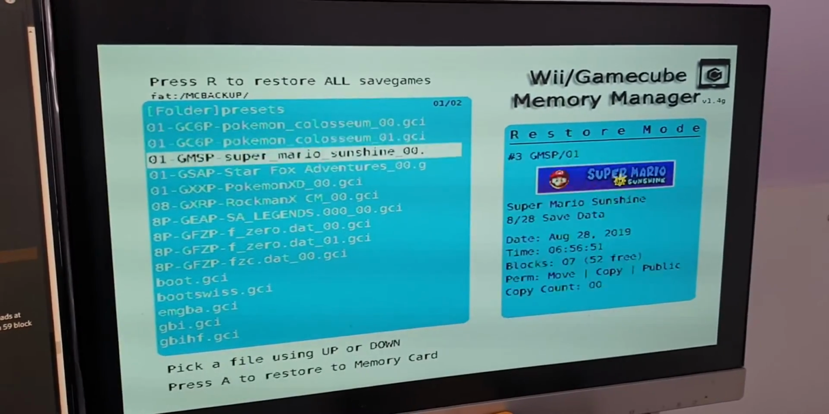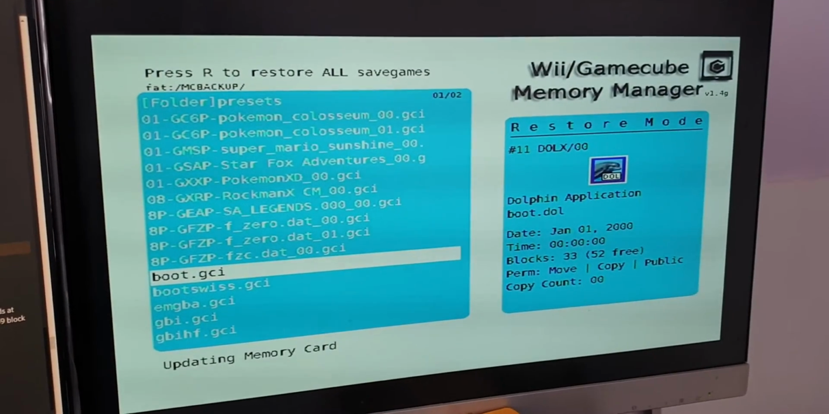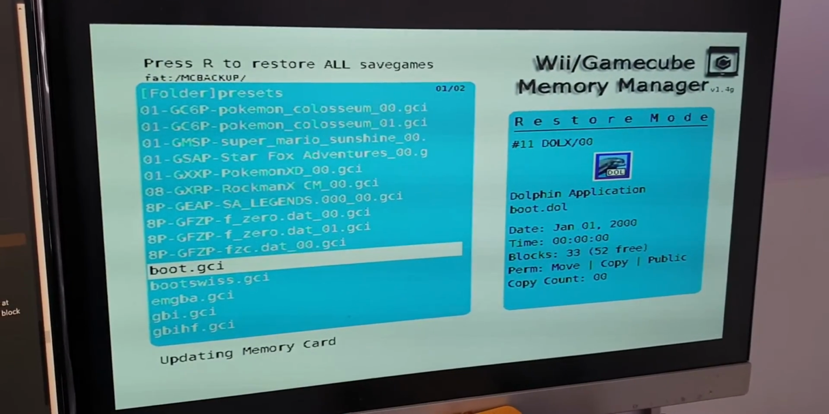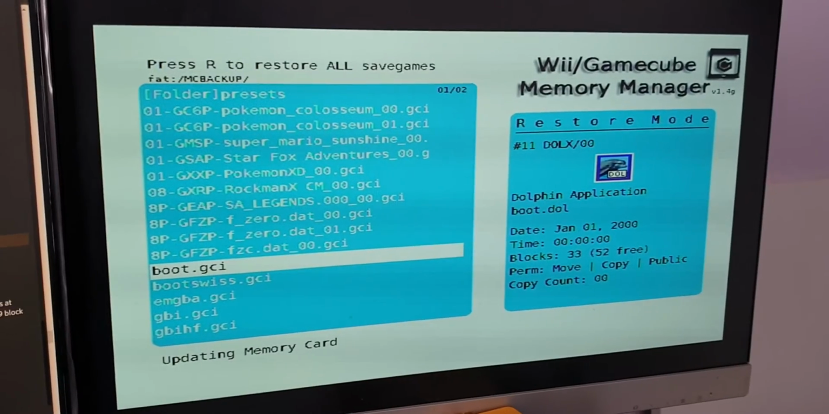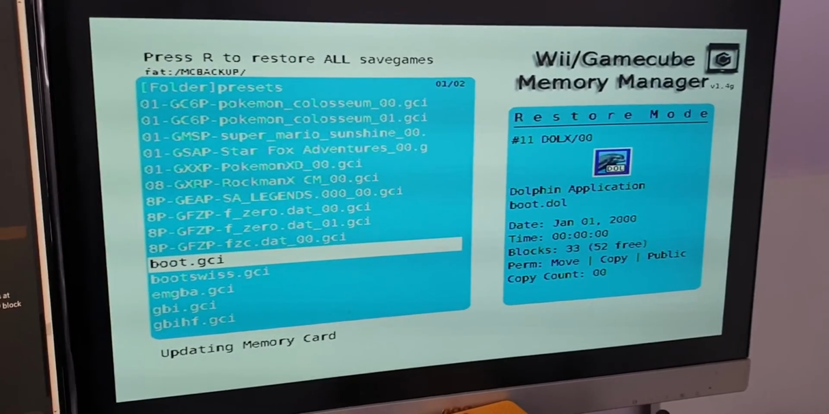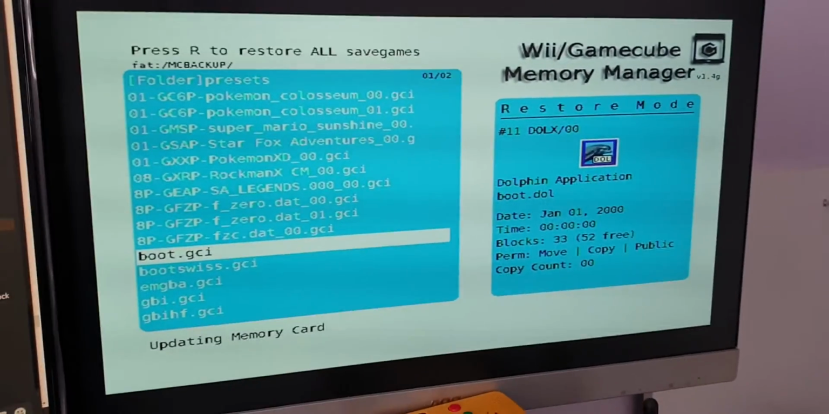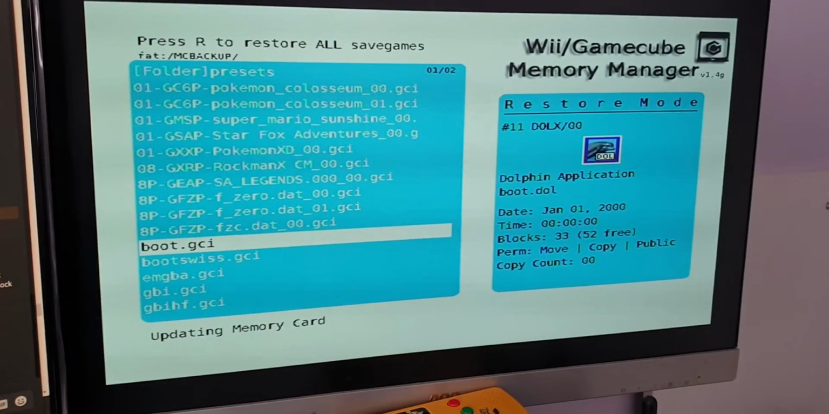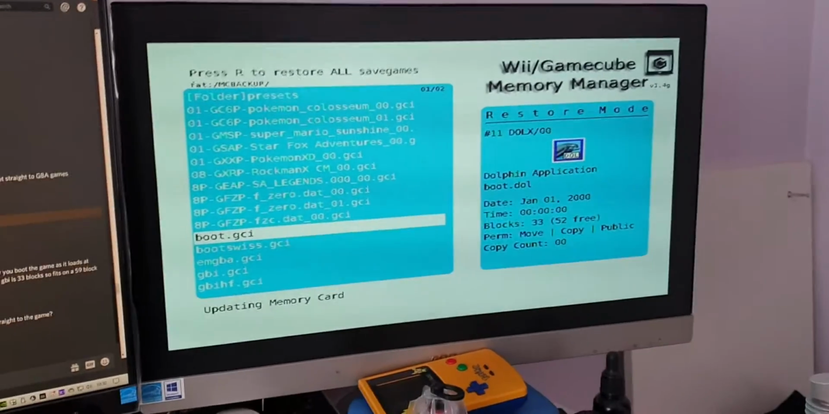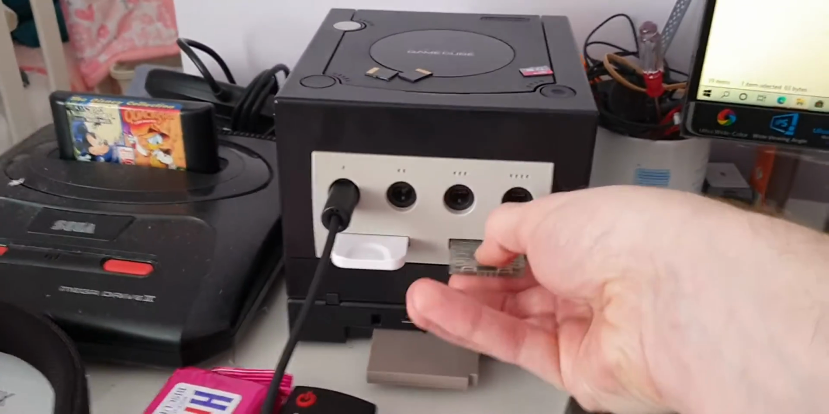Restore, slot B, and then that one. And it's important to keep it as boot.dal on the PC side before you update it, otherwise it won't know what to load. Shinehax won't know what to load even. Let's wait for that to finish. Continue. Then just turn it off, and then this is on here.